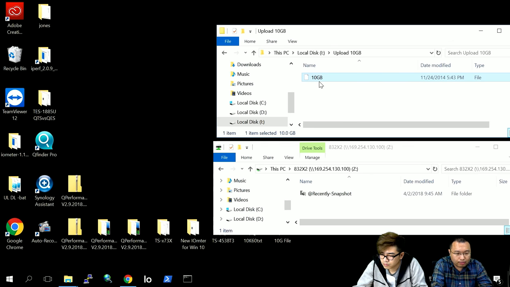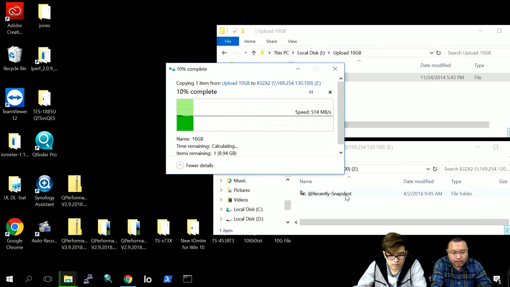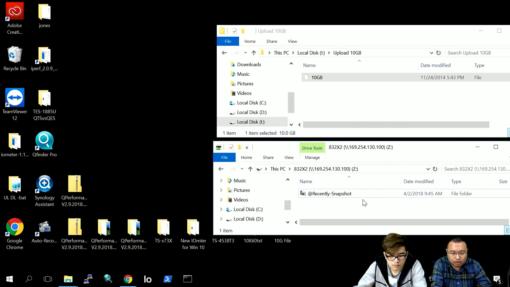First of all, let me try to upload a 10 gigabyte file from my PC. On the PC, I have set up a RAM cache, just to make sure the drive on the PC is not a bottleneck. I'm going to upload the 10 gigabyte file to the NAS now. Let's see the write speed. You can see that the write speed is 500 megabytes per second, which is 5 times faster than the typical 1 gigabit Ethernet speed.